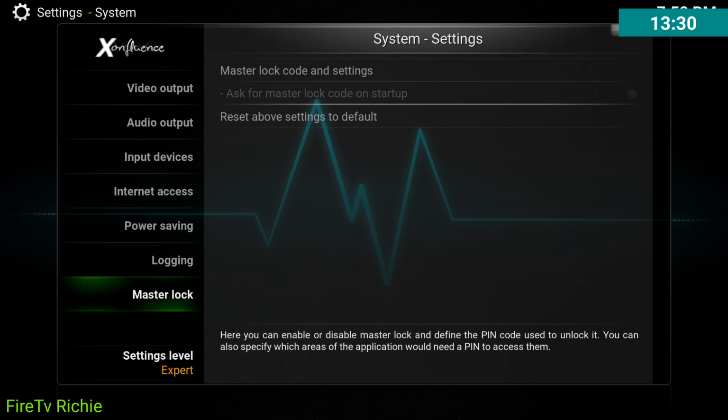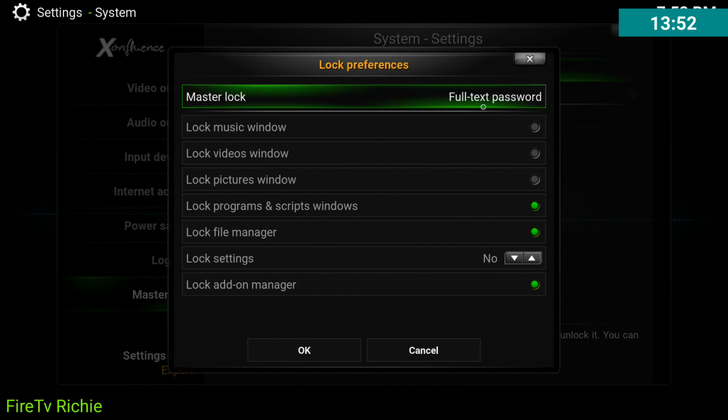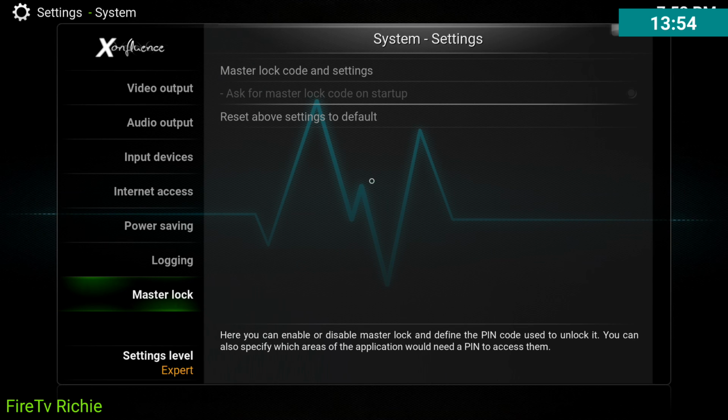So you can back out of here. I'm actually gonna show you something else too. If you have kids that you just don't want in the thing at all unless you are around, then go ahead and click on Ask for Master Lock on Startup. Okay, well, there's another way you can do it. We're going to go there anyway. Okay, back out of this.